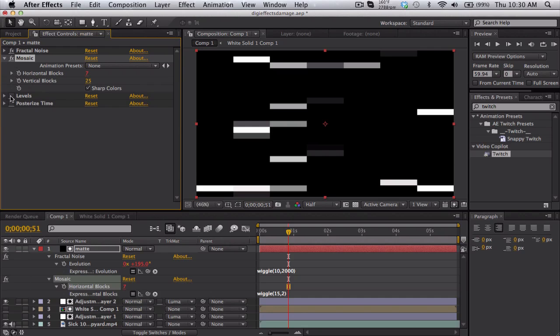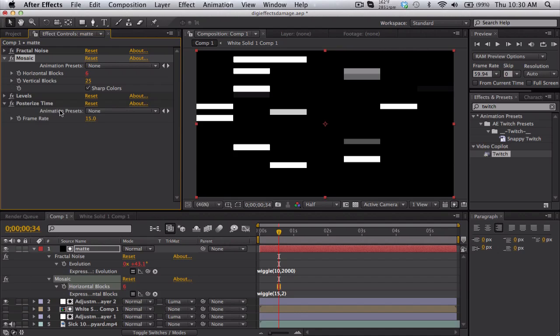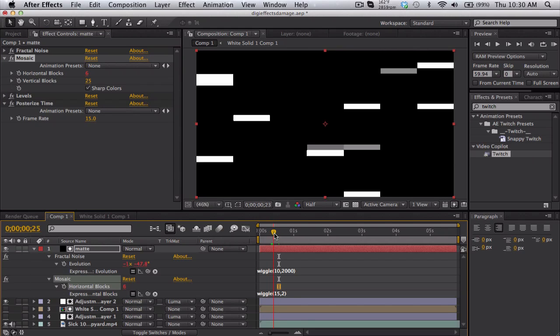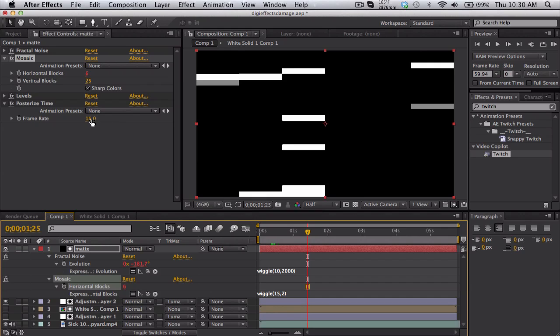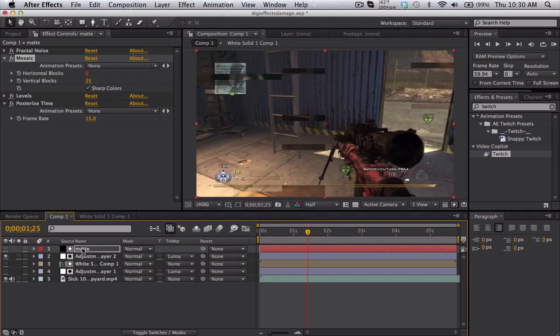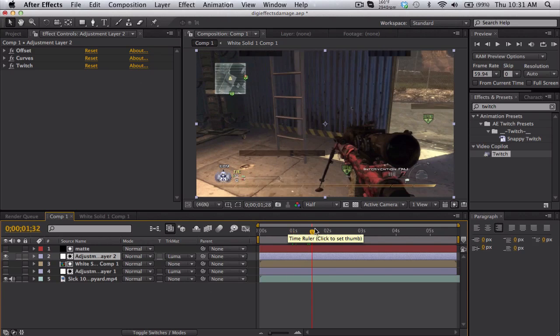Levels, just to crush out some of the faded ones, like that, okay. And then the posterized time, that's because this would go every single frame, but if I do this, it changes it to 15 frames a second, so it's kind of laggy, so not too fast. And around 15 to 20 looks pretty good, what I've found. But again, all you do is adjustment layer with the luma matte, and you can put on anything you want on the adjustment layer, and it makes it pretty cool.